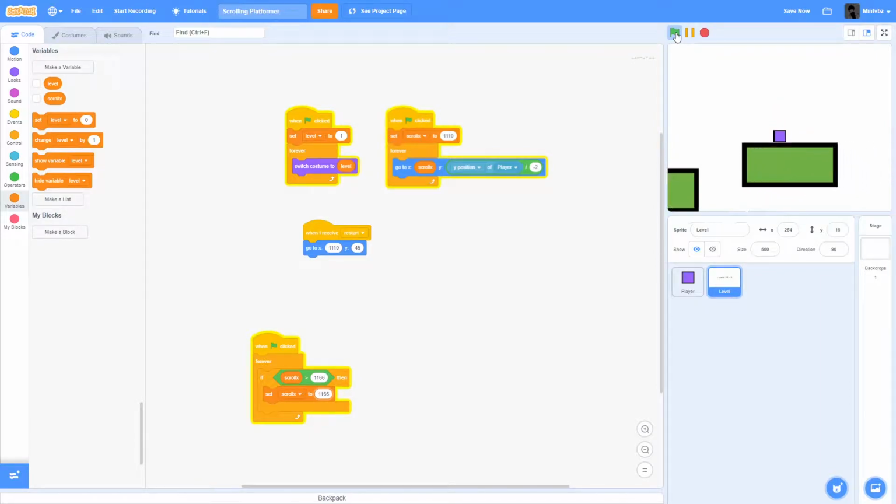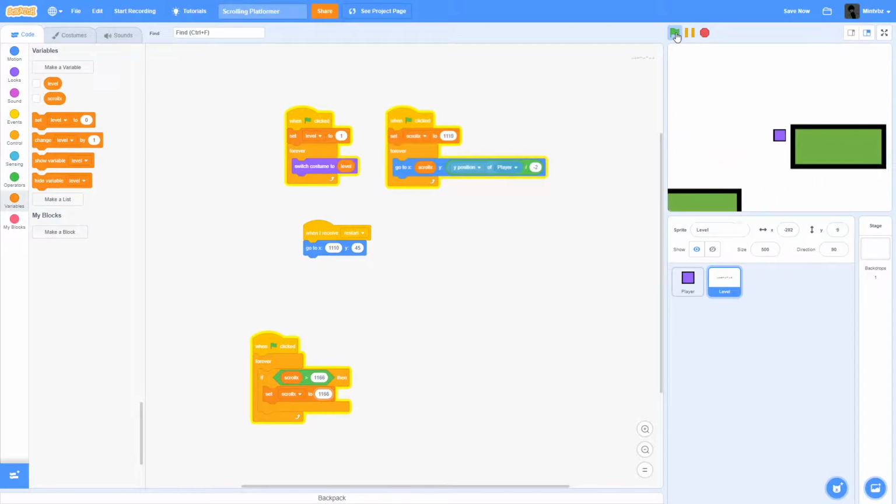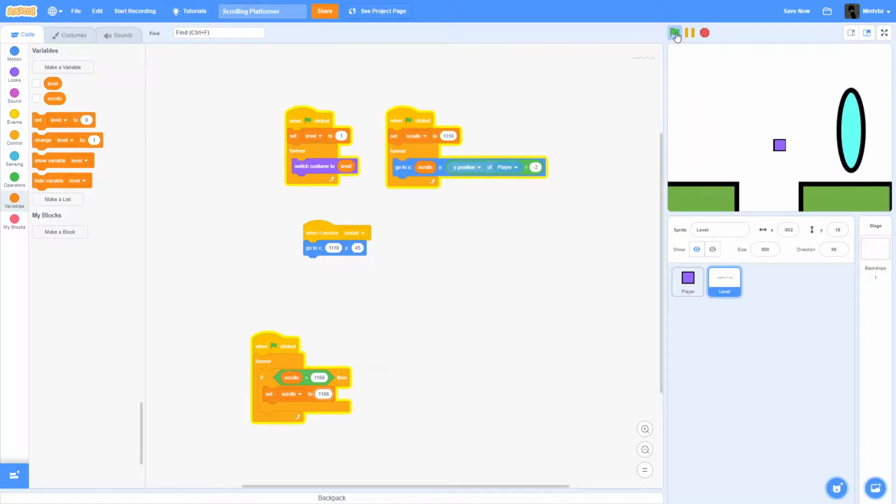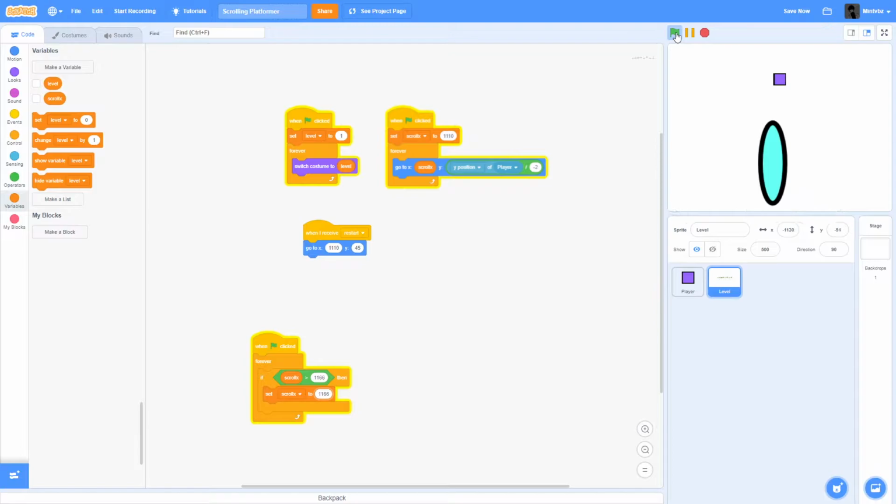You can do the same at the very end in case they pass the little checkpoint or the whatever it is, but I'm not gonna do that because I don't really need to. So you now have a basic scrolling platformer with basic controls and basic movement and collision.